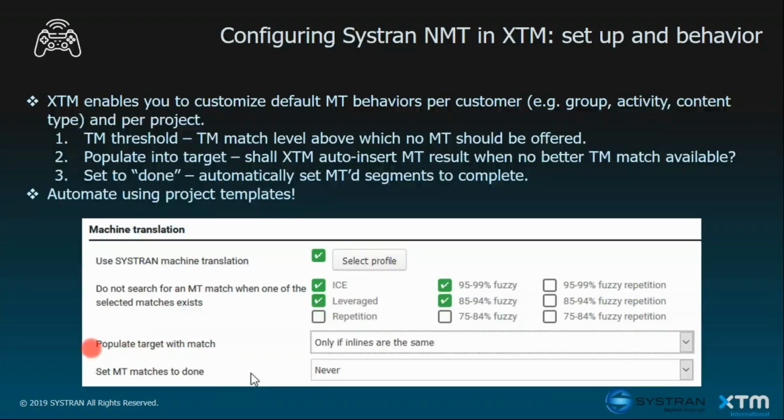This setting is called populate the target with a match. And what this means, and I'll show you this in just a moment, is should XTM automatically copy the machine translation result into the workbench in the target portion of the segment. That's good for machine translation post-editing workflows and things like that, but you may not always wish that to be the case.